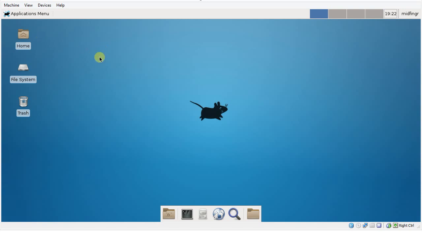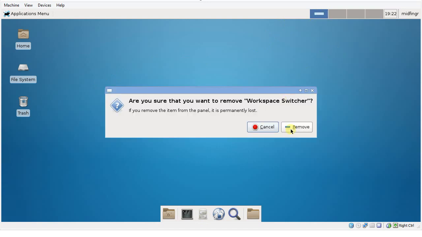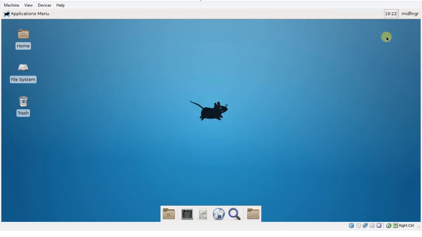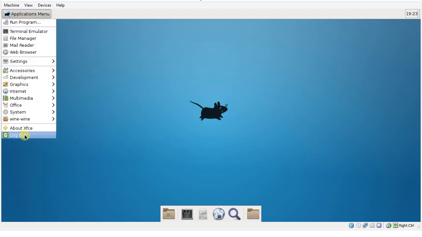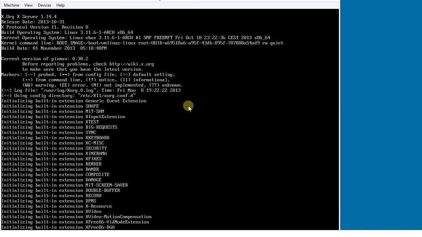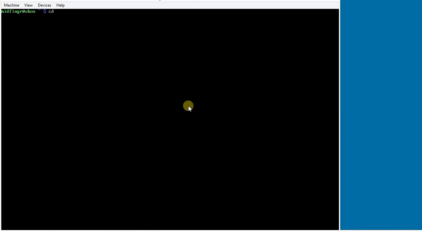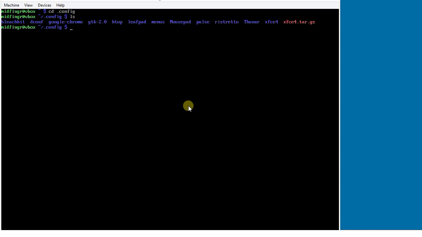And as I said, if it fails, let's try this again. Let's remove your xfce4 folder, and then we'll just do a logout. And again, change directory to .config, ls.